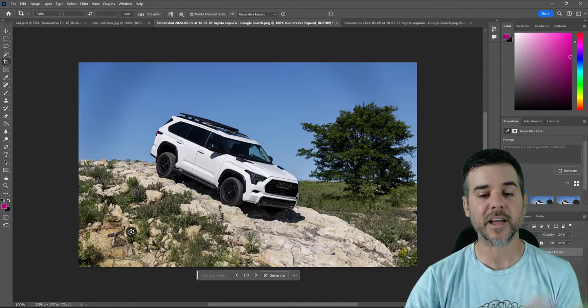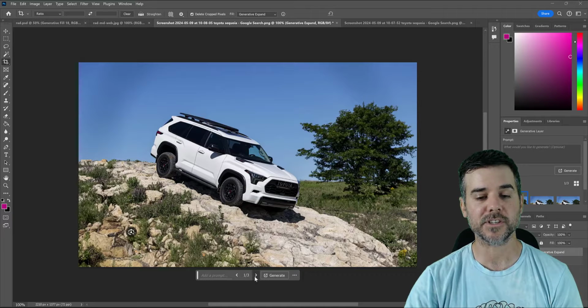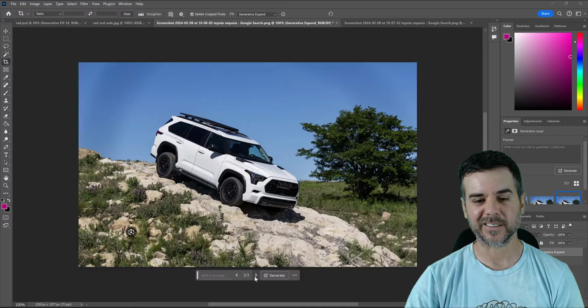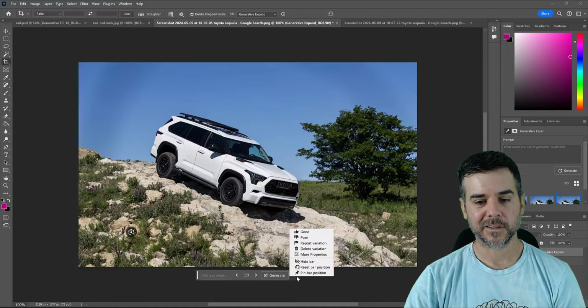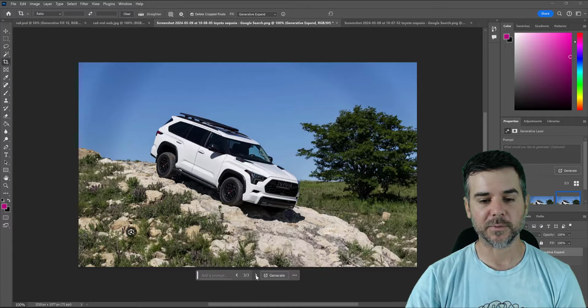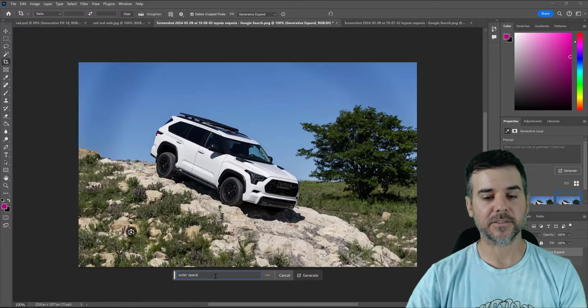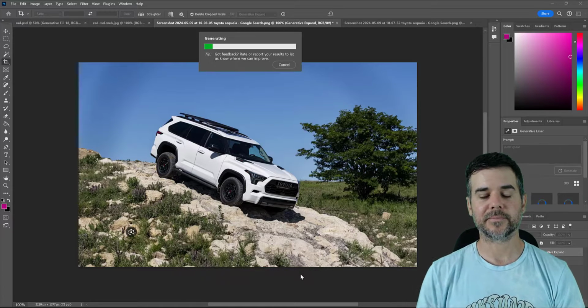The other thing about how this tool works is they give you options. You can click to another option. Those all kind of look the same to me. You can rate them if you like them, delete a variation, rate it as good or poor. I can make a new one. Let's actually do a new one. Let's just say outer space and see what happens.